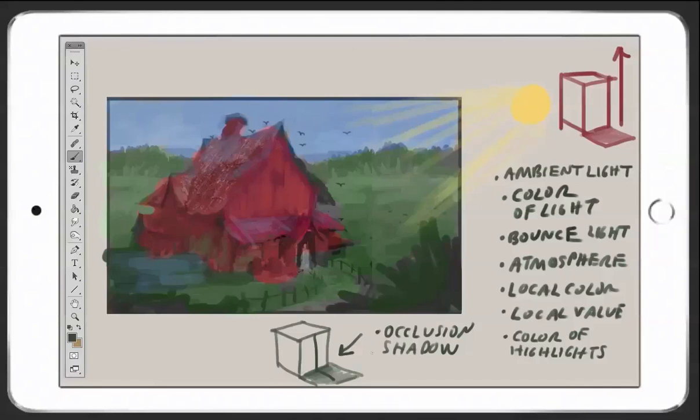Now there's a lot more examples that you're going to need to see to thoroughly understand this and be able to apply it to your own paintings. But at least here you've gotten some idea of what an occlusion shadow is. It's the kind of shadow that you find in crevices where the light just can't get to it.